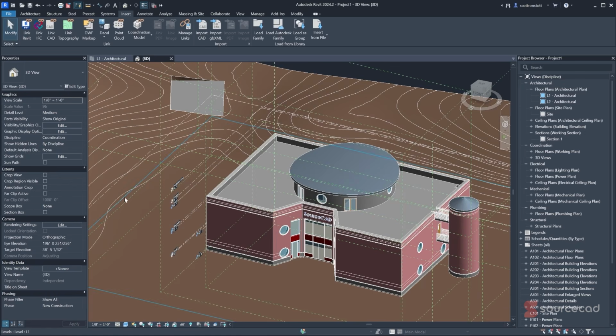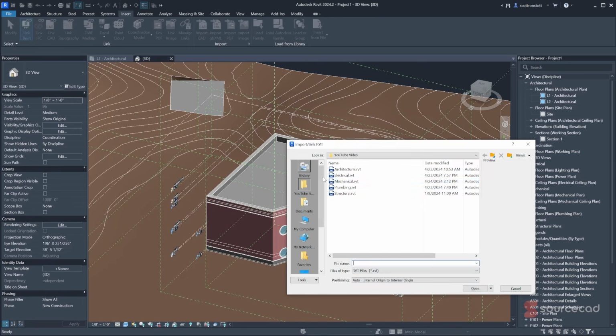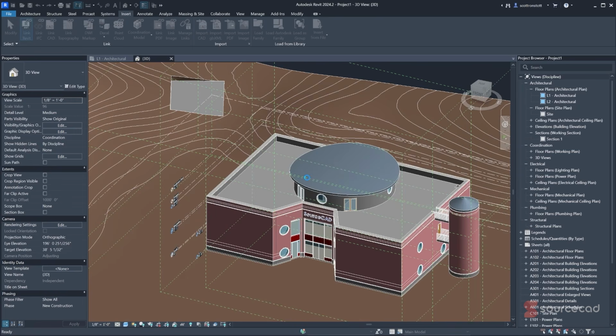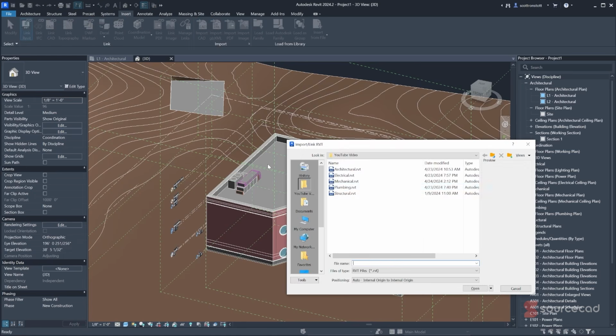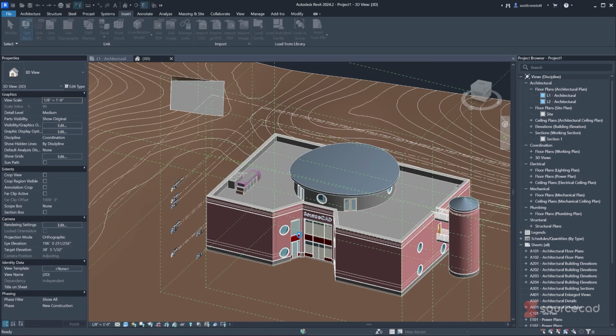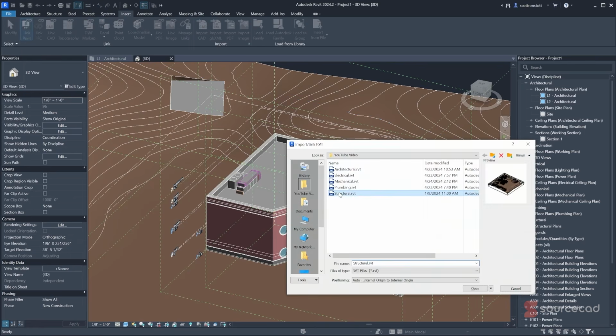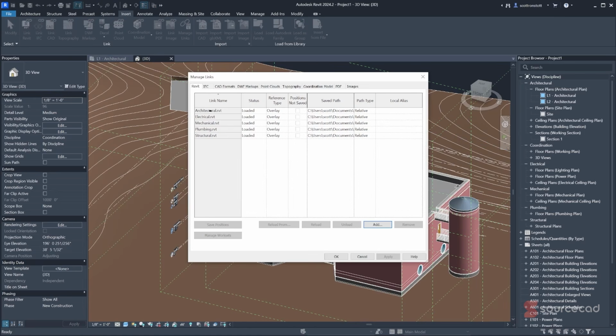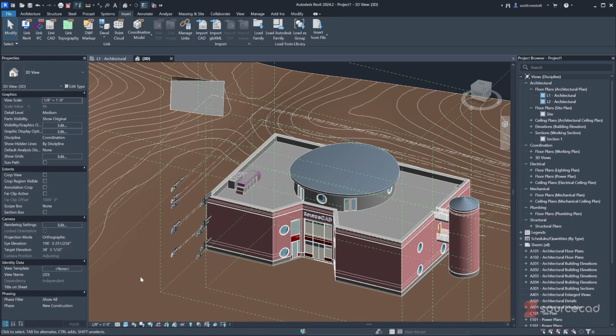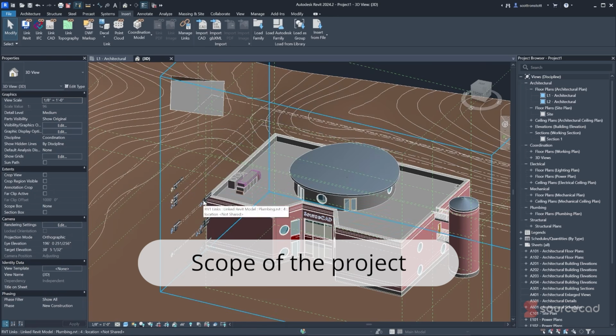So I'll just close that, and I'll go ahead and link the next model, which is mechanical. It's going to give us that same warning, and I can just close out of that. And I'm going to link in the plumbing, and this will form the basis of a coordination model that has all of the disciplines in it. I'm bringing in the structural as well. Okay, so now if I go to manage links, you can see that we have all 5 disciplines linked in here in this blank file, really. But now that that's done, we can visualize everything together.